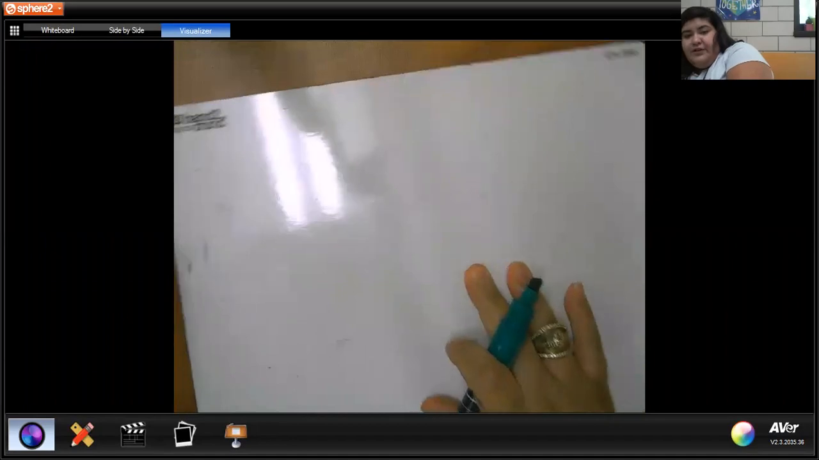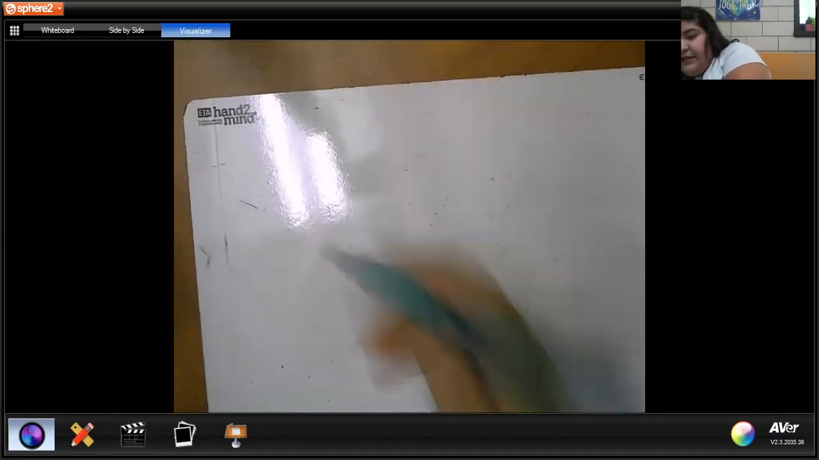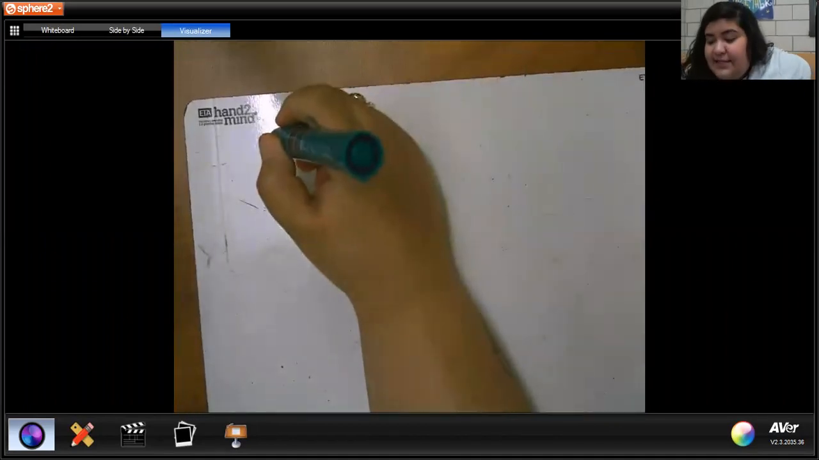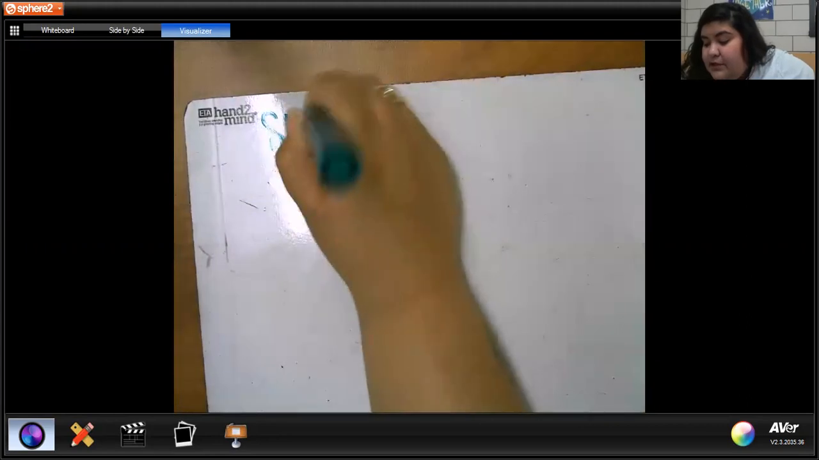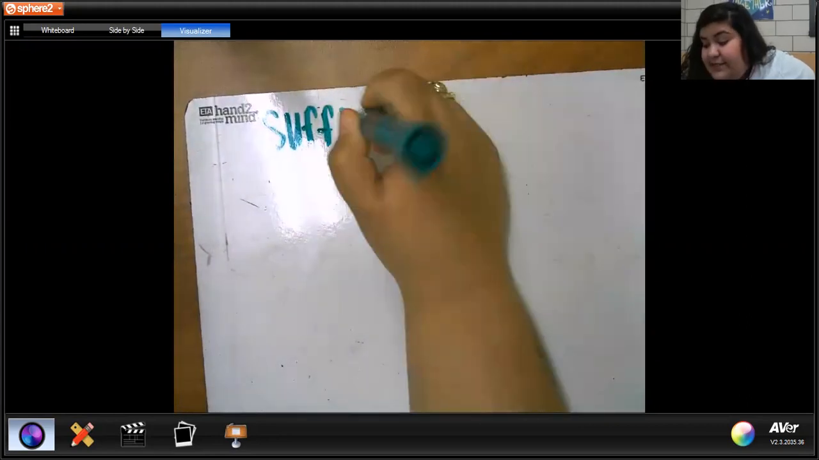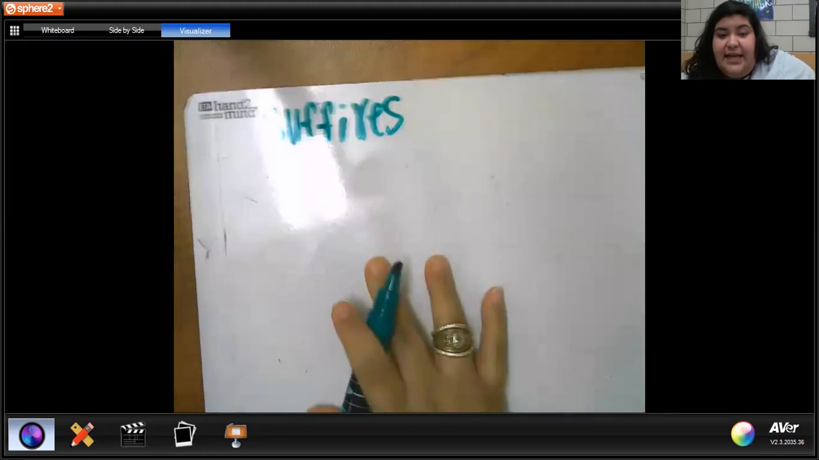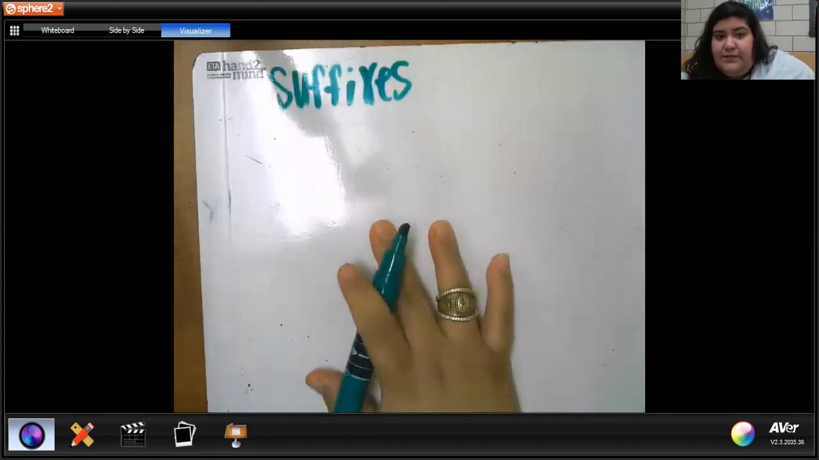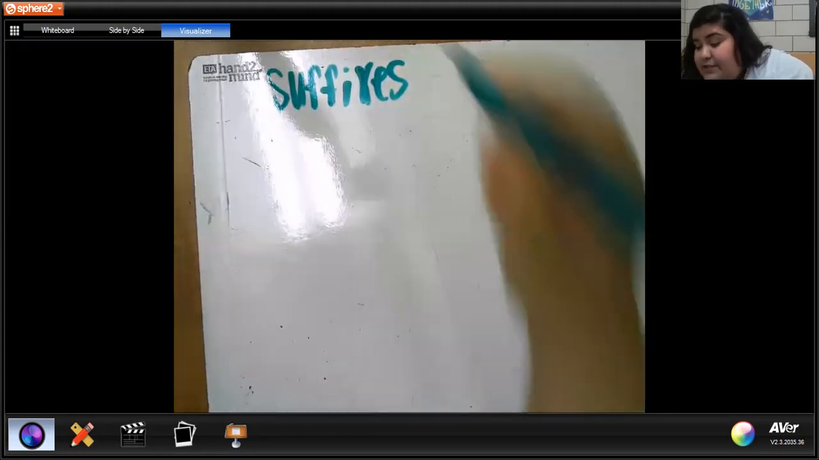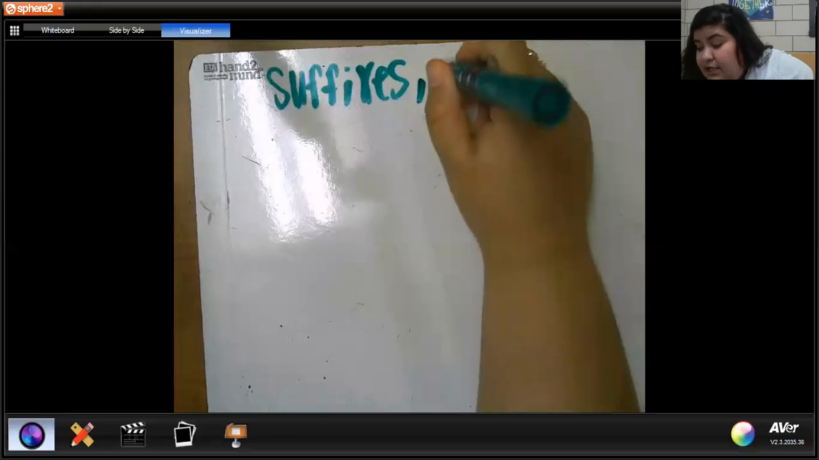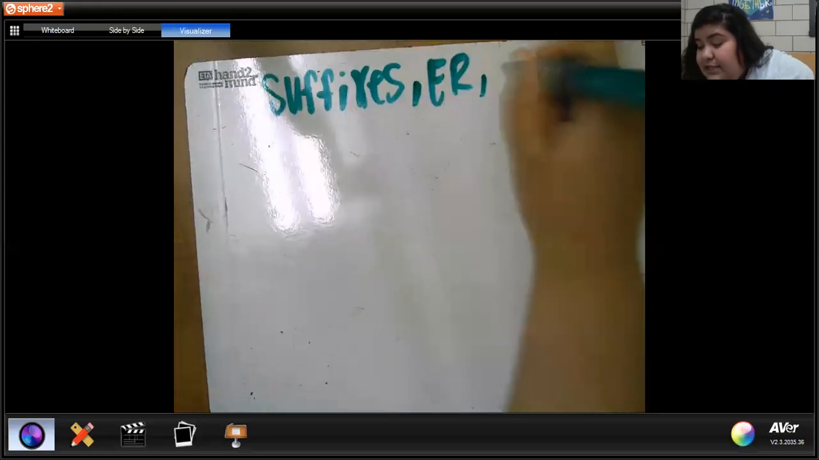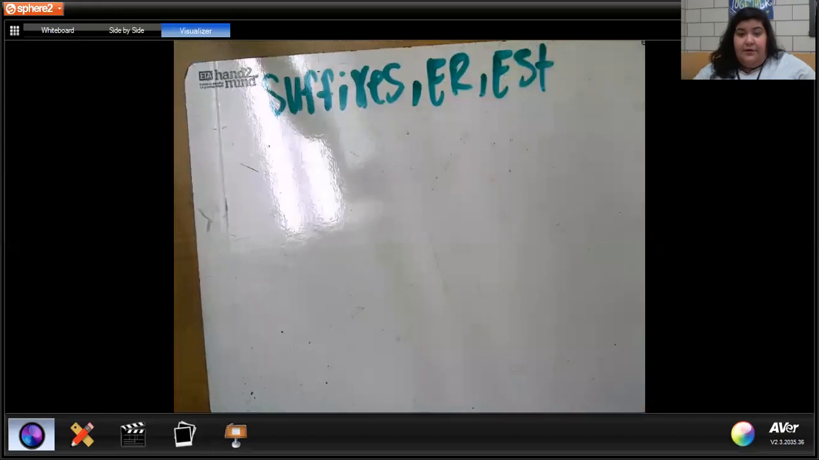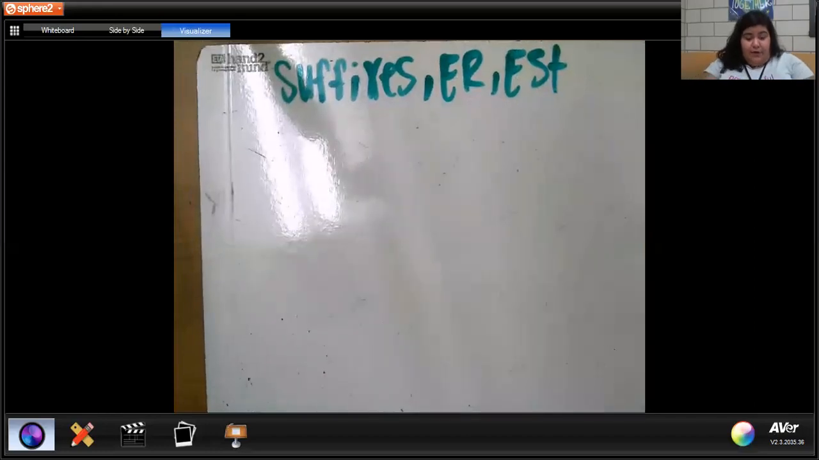So we're going over suffixes, right? We already talked about that, okay? There's plenty of suffixes in the world, but today and for this week, we are going to be focusing on the ones ER and EST. Those are the two suffixes we are working on.